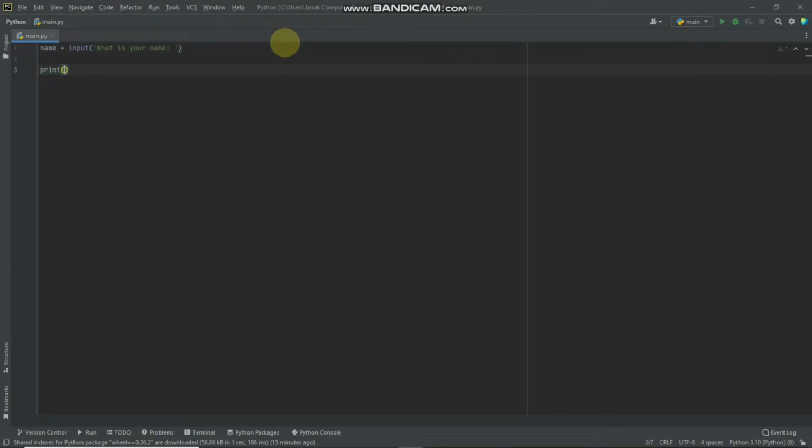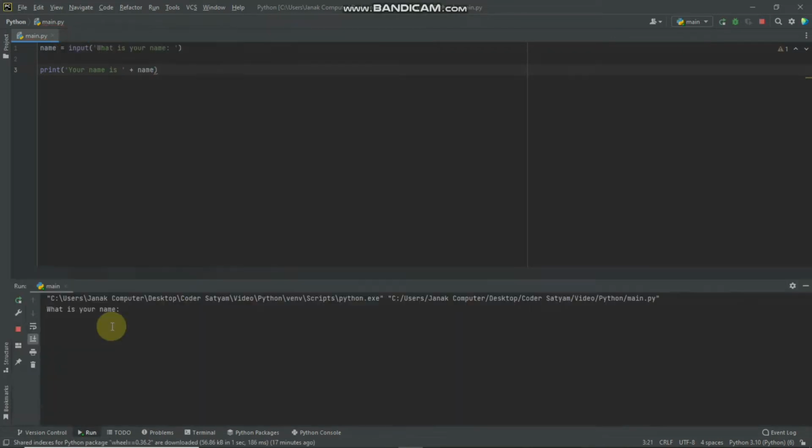print "Your name is", then plus the name. What is your name? Satyam Misra. Then you can see, your name is Satyam Misra. Don't forget to put a space here. If you don't put a space here, then between these two words a space will not be displayed.